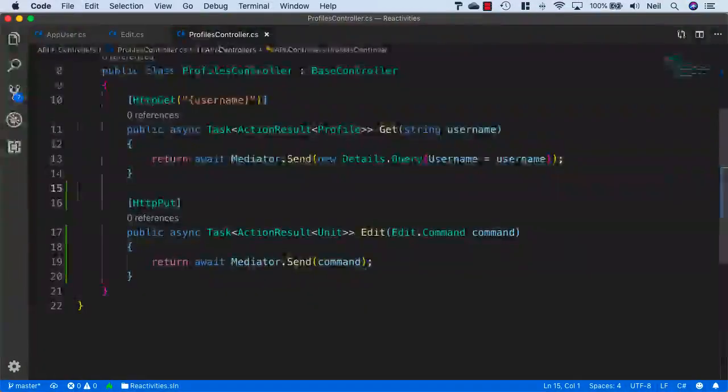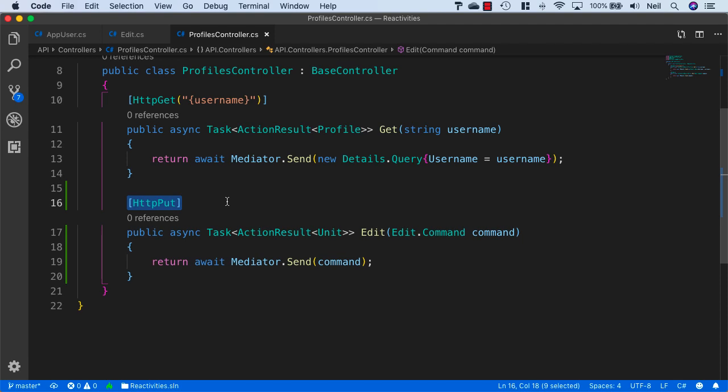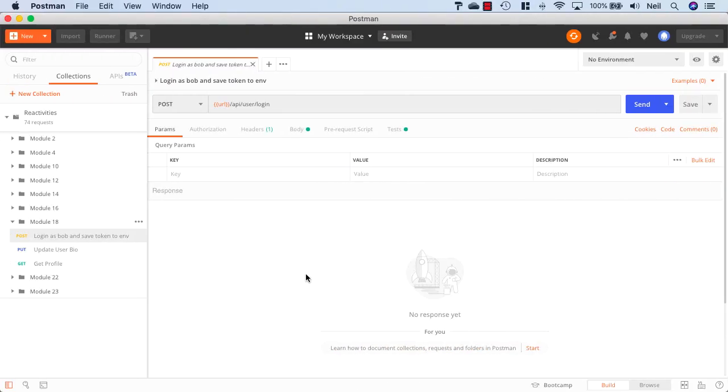And then in the profiles controller for the API endpoint, I've just got an HTTP Put. And same as normal, very thin, simple, dumb controller. We're just going to take our command and pass it via mediator to our Edit command in the Application Profiles namespace. And by this point, what you should be able to do is go across to Postman, log in as Bob and save the token.